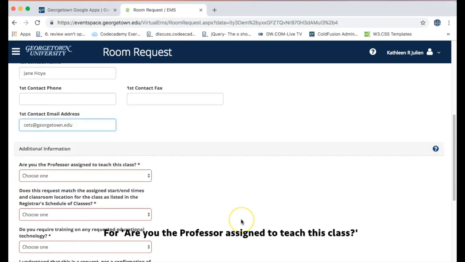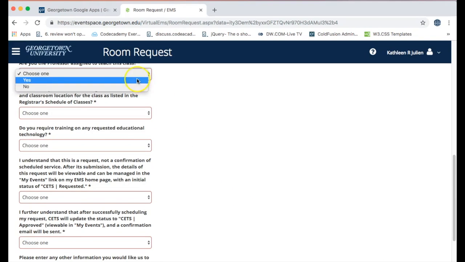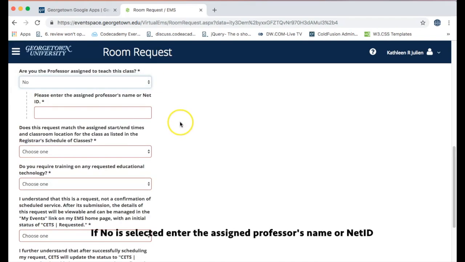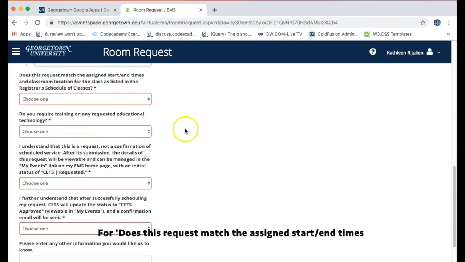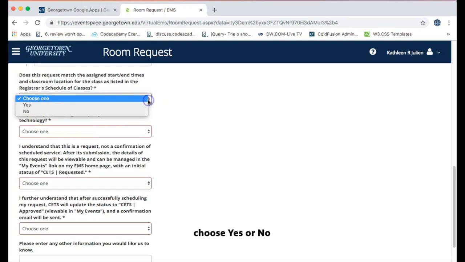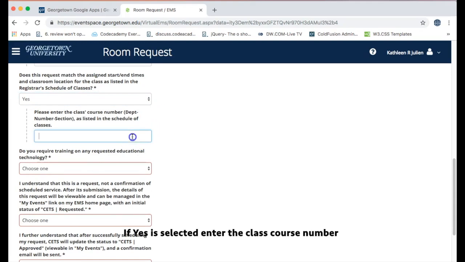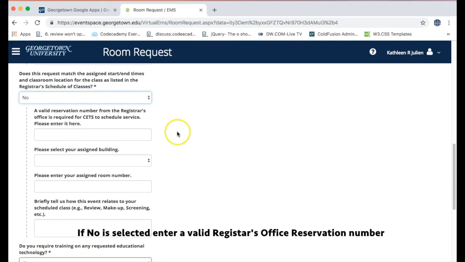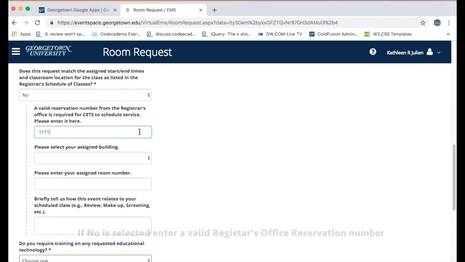For Are you the professor assigned to teach this class? Choose Yes or No. If No is selected, enter the assigned professor's name or NetID. For Does this request match the assigned start-end times and classroom location in the registrar's schedule of classes? Choose Yes or No. If Yes is selected, enter the class course number. If No is selected, enter a valid registrar's office reservation number.